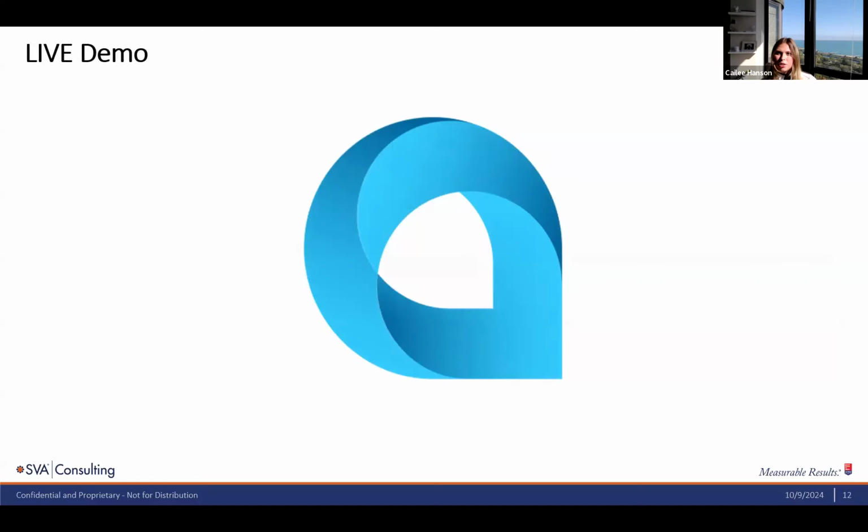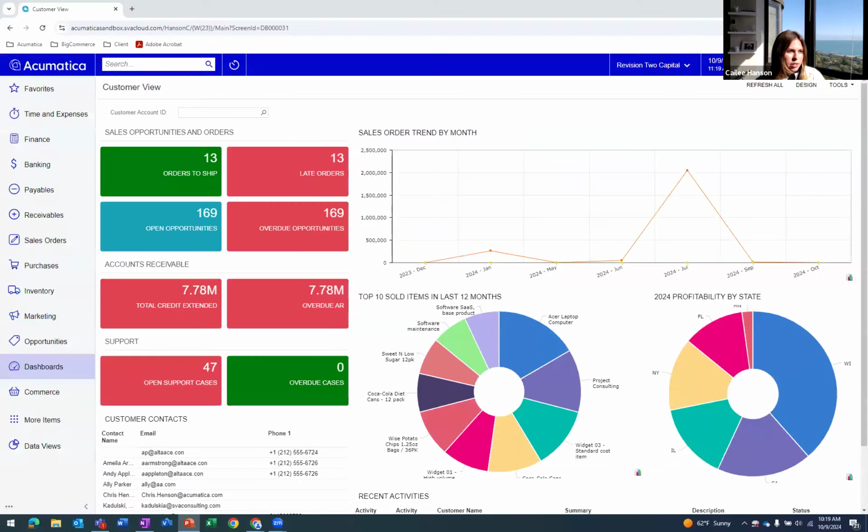With that, we'll get into the live demo and see some of these areas at play, including that new UI, the generic inquiry anomaly section, and then we'll take a look at those AR prepayment invoices as well. So I'll transition to my Acumatica screen, which you should all be seeing at this point. And we'll start by looking at that GI feature.